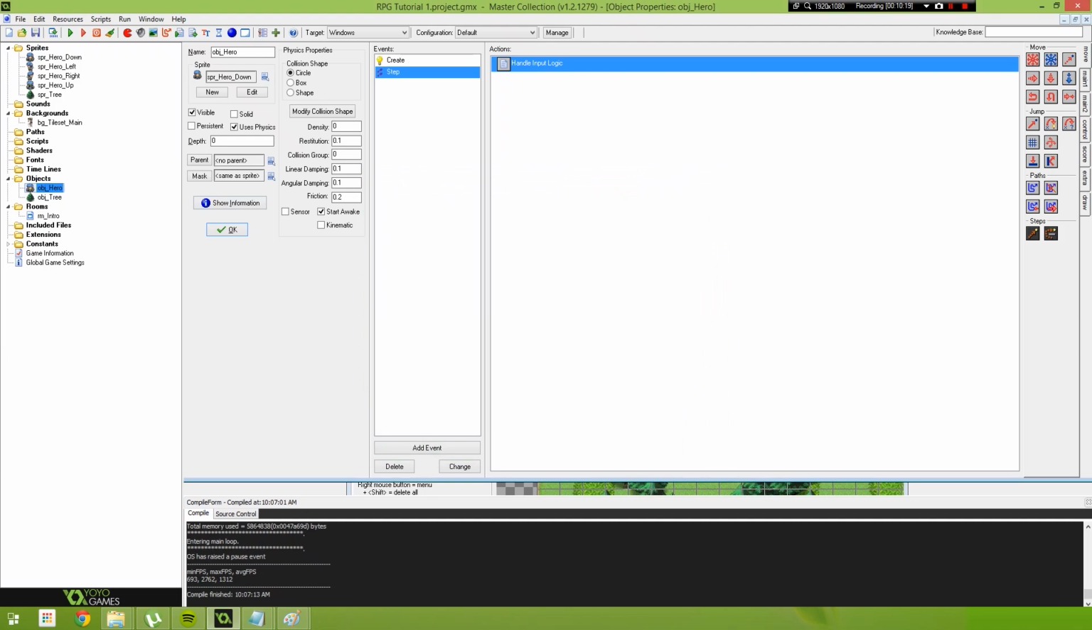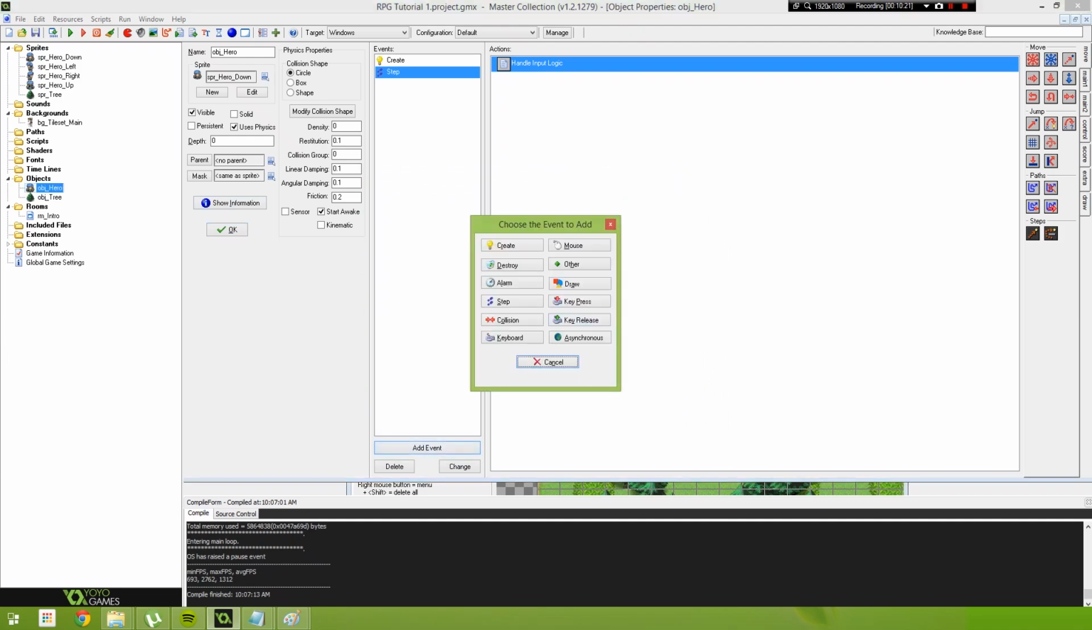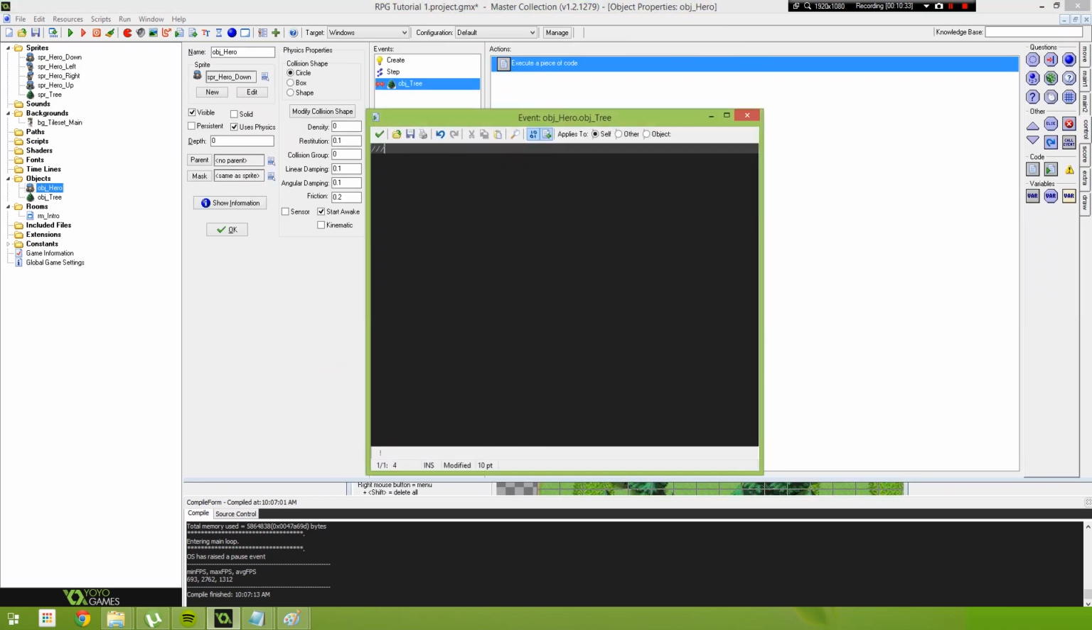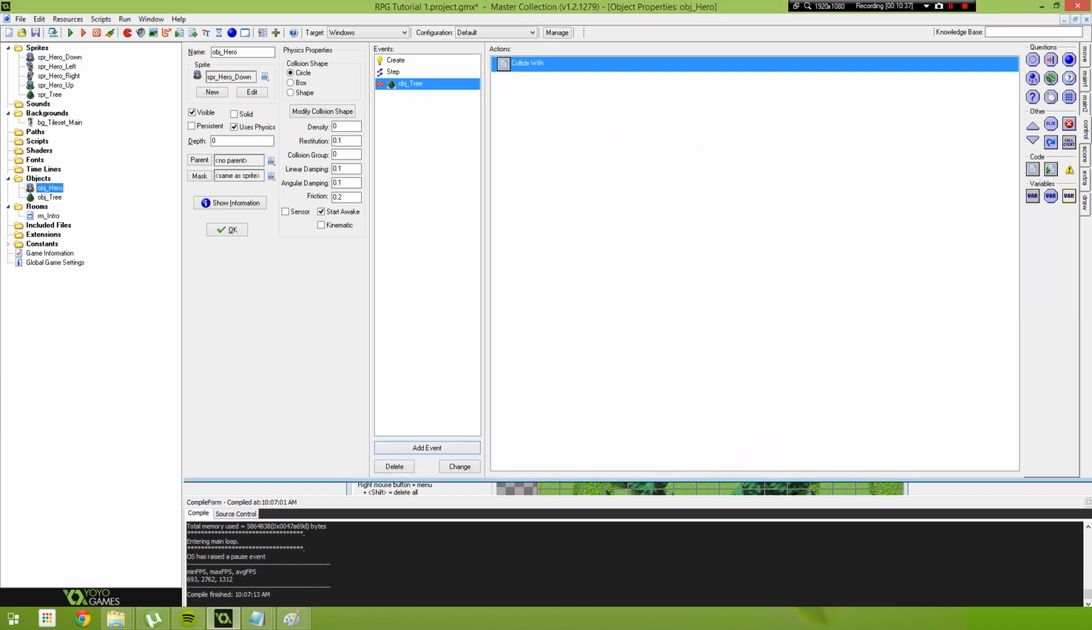So, in our hero object, we add an event of type collision with the tree. By doing this, you would think that this works, but it actually doesn't. You actually need to put a script inside of this action bar. So what I like to do is I usually add a script called collide with, and that's all you need to do.